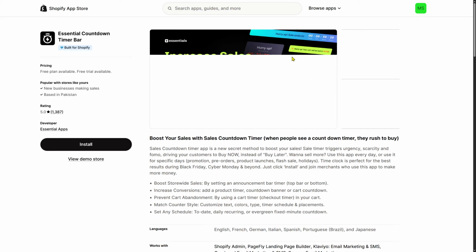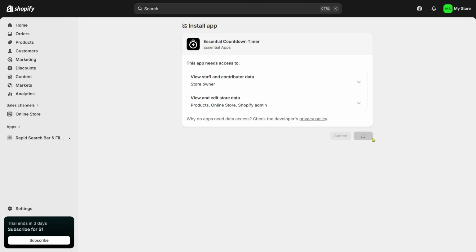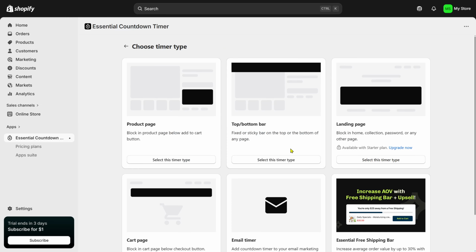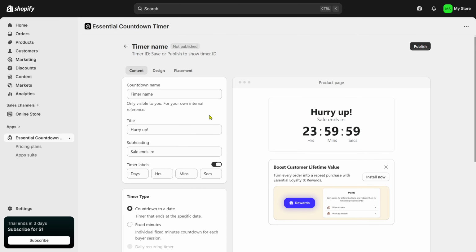I'm going to be installing Essential Countdown Timer Bar since it does come with a free plan and it's totally free. So yeah, we're going to be installing that. Just wait for a couple of seconds until it is loading. Alright, once it starts its process, you need to create a new timer. So let's just select product timer name.